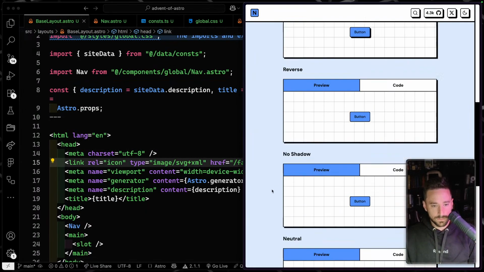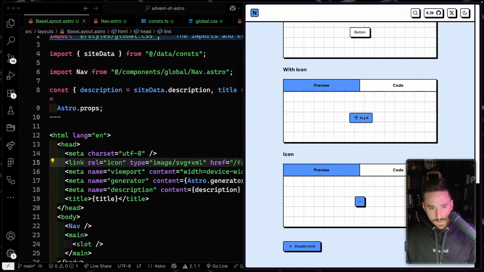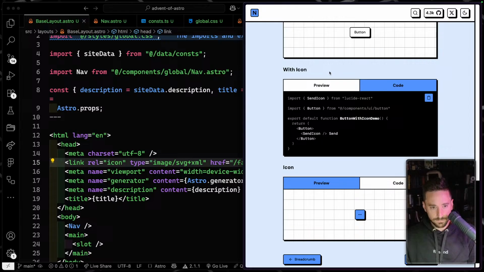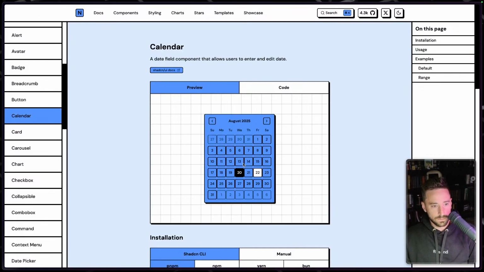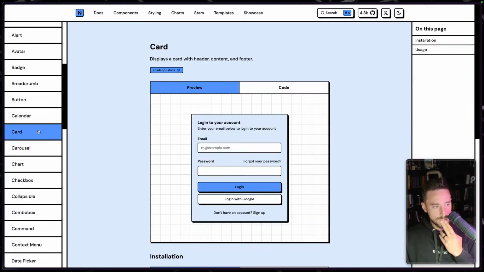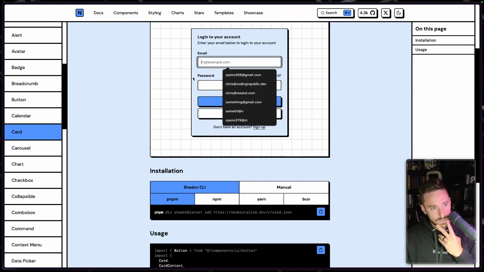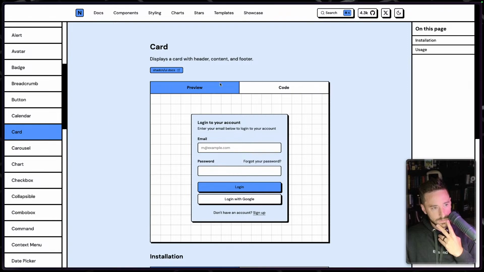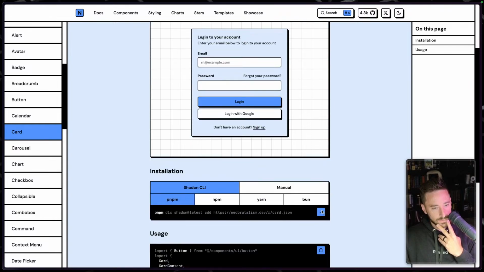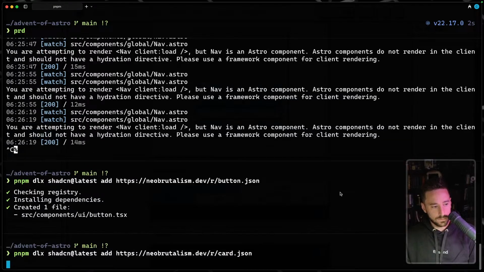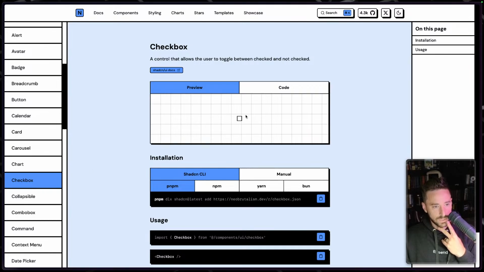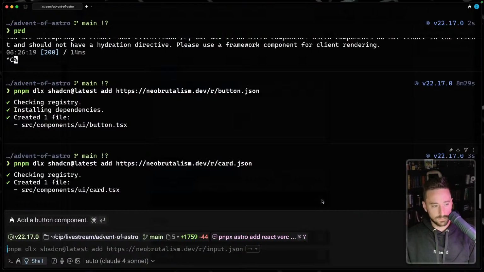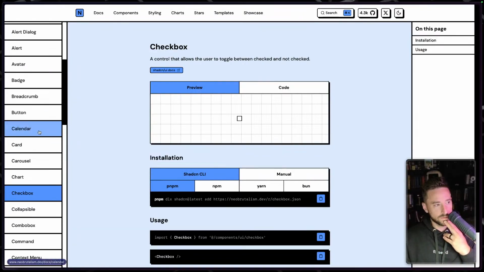I might use that navigation menu. I don't know. With icon. Nice. What else might I want over here? I know I'm going to at least need a card of some sort. Probably. So we can install this. What else? Chart. Checkbox. Probably. Let's just start installing stuff now at this point.